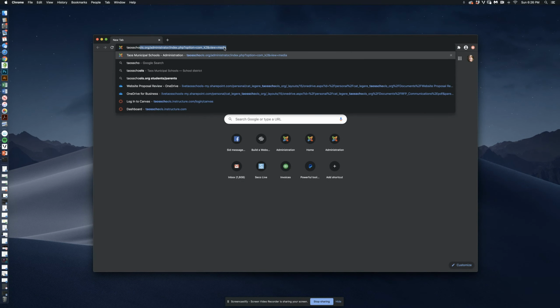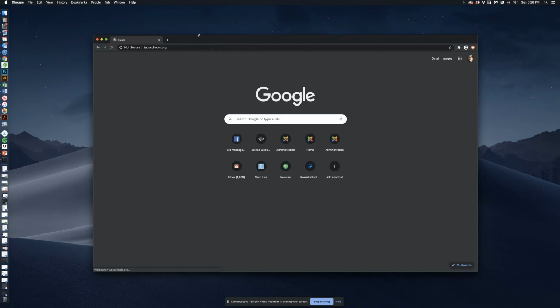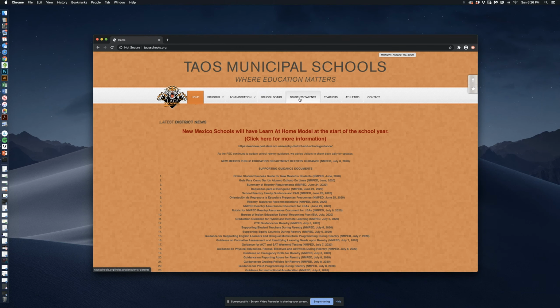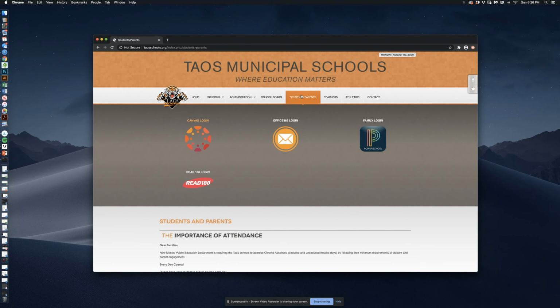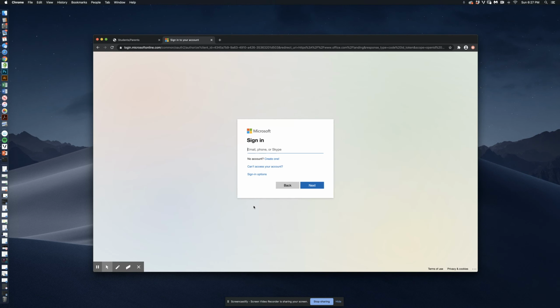And we're going to go to taosschools.org. And then we're going to navigate to the Students and Parents tab right here. Right here in the middle, Office 365 login, your little email icon is exactly where you're going to head. This is what you should see when you get ready to log in.